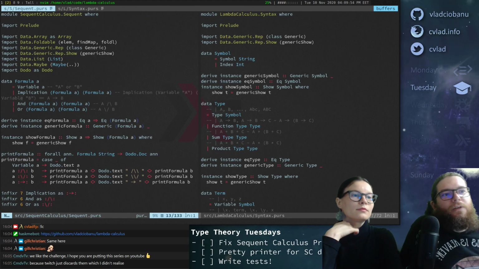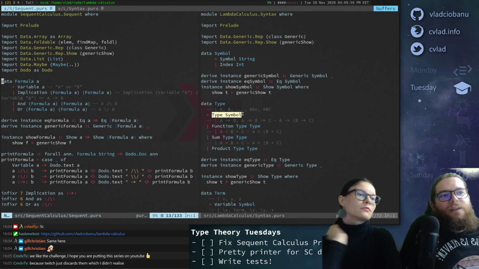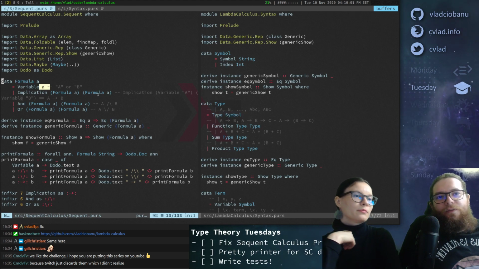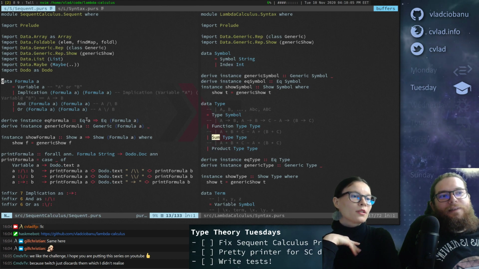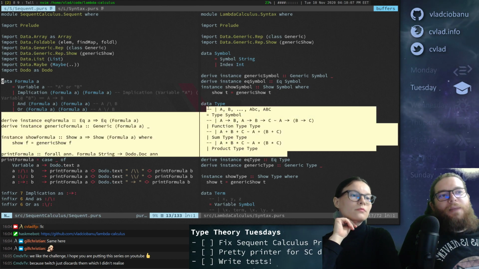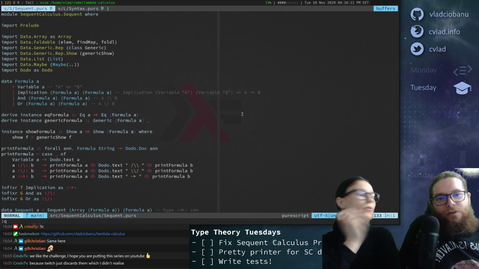Okay. Right, and we need to go from type to formula, right? But we have a symbol, which is literally a variable. We have function, which is implication. Well, they're in the wrong order. Product and sum, right? So it's kind of like we have to make an isomorphism between these two things, but that's trivial to do. It's literally the same structure. So we will have a formula.